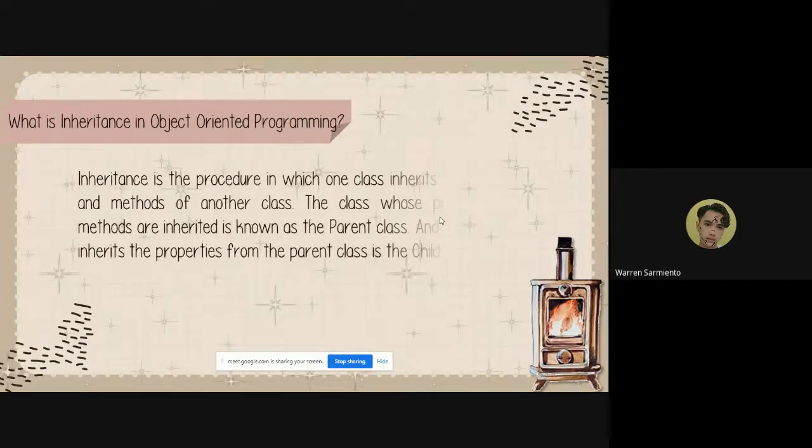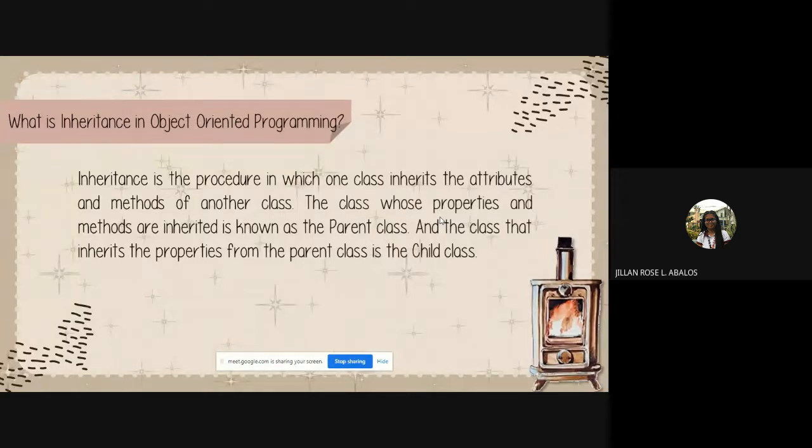What is inheritance in object-oriented programming? Inheritance is the procedure in which one class inherits the attributes and methods of another class. The class whose properties and methods are inherited is known as the parent class, and the class that inherits the properties from the parent class is the child class. In simple terms, inheritance in OOP is when a class derives from another class. The interesting thing is, along with the inherited properties and methods, a child class can have its own properties and methods.